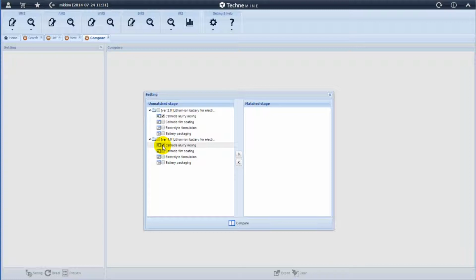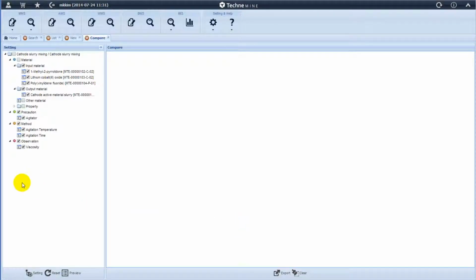In the Unmatched Stage panel, select corresponding stages between different versions, and click right arrow button to move to Matched Stage panel. Because the name for the same stage between versions may be different, you have to manually assign the matched stage name to be compared. When clicking Compare button, Compare window automatically opens.